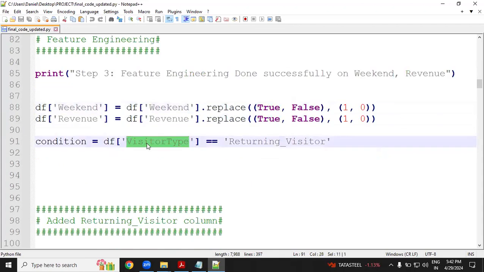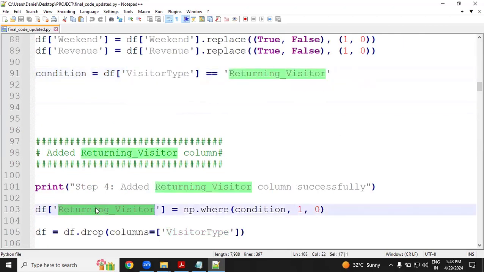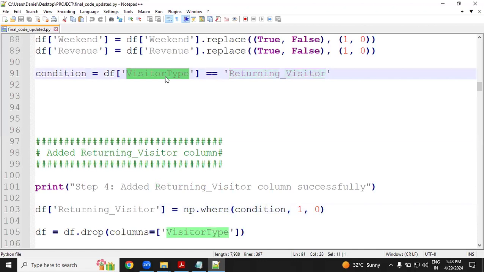Next one, visitor type. There is a column named visitor type, which has three unique values. The first value is returning customer, the next value is new customer, the next value is others. Now what we are doing is, by taking the column, listen carefully, we are creating a new column. To create a column, we are taking the help of an existing column. You need to spend some time here.